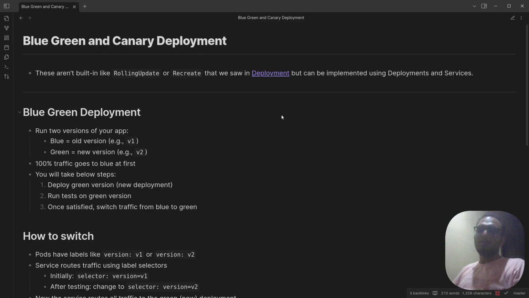Okay, so we will see what blue-green is. In my earlier organization, we used to have a combination of blue-green and canary. For some of the services we used to have blue-green, and for some of the services we used to have canary. Okay.